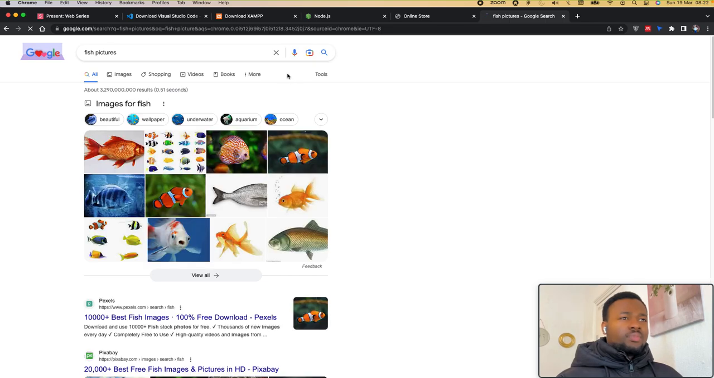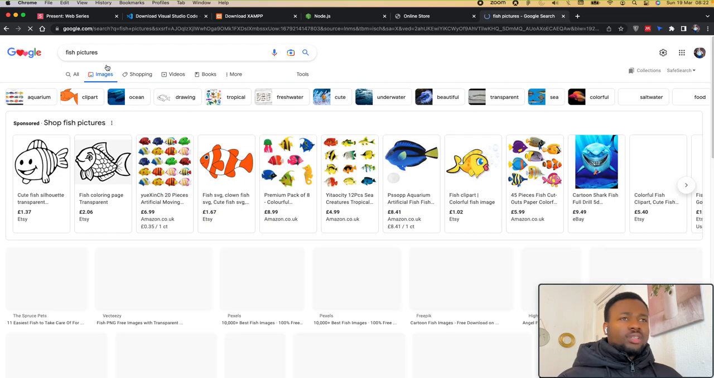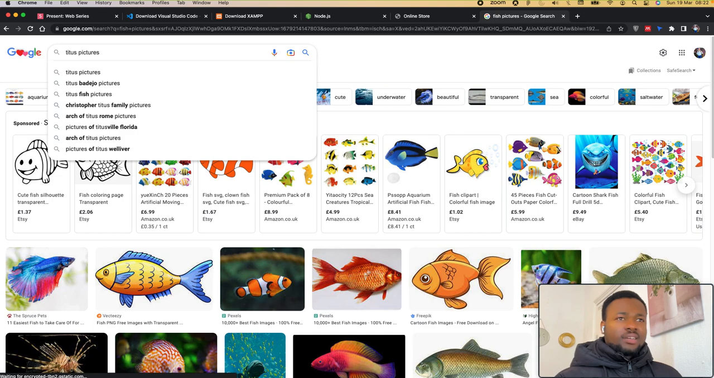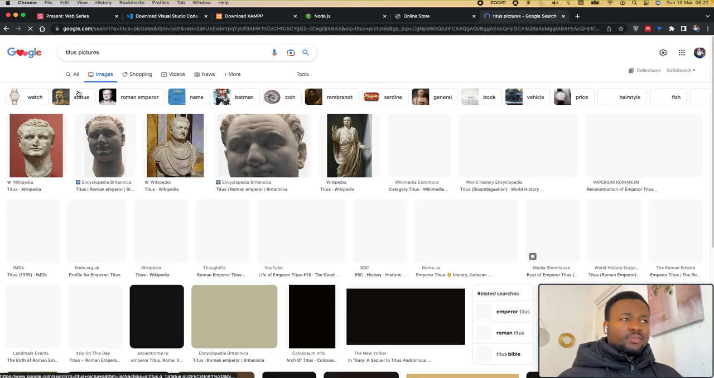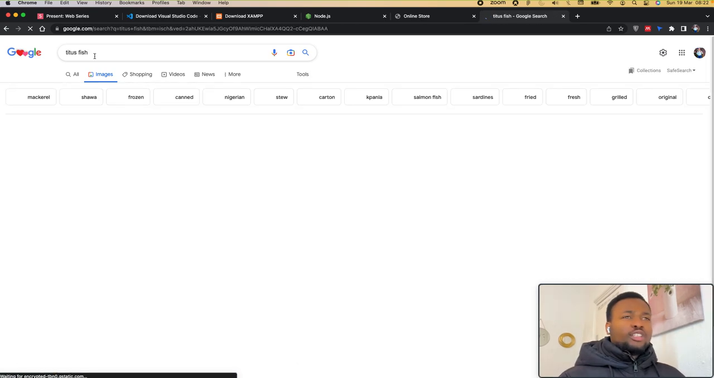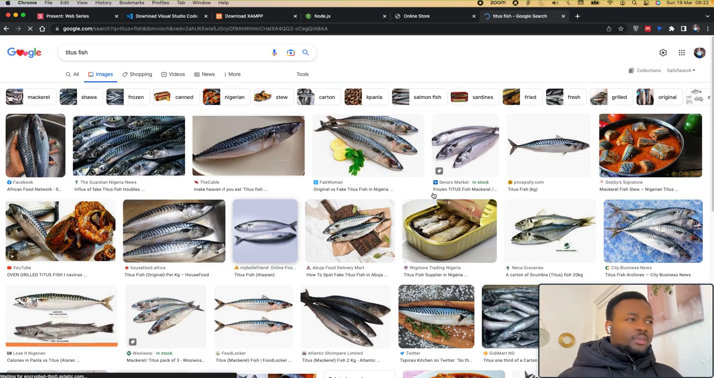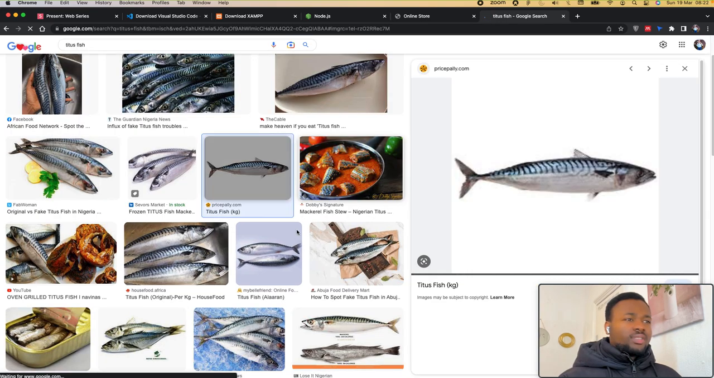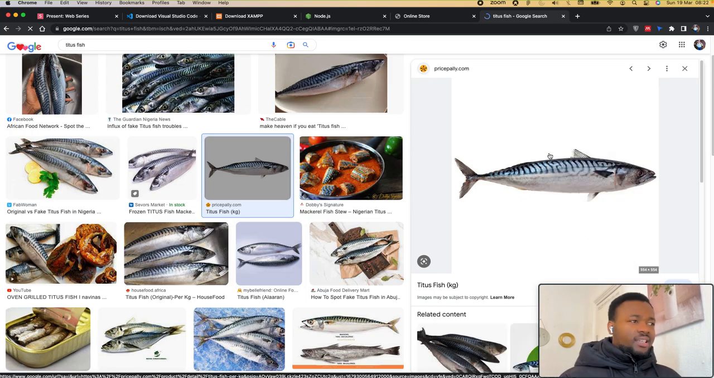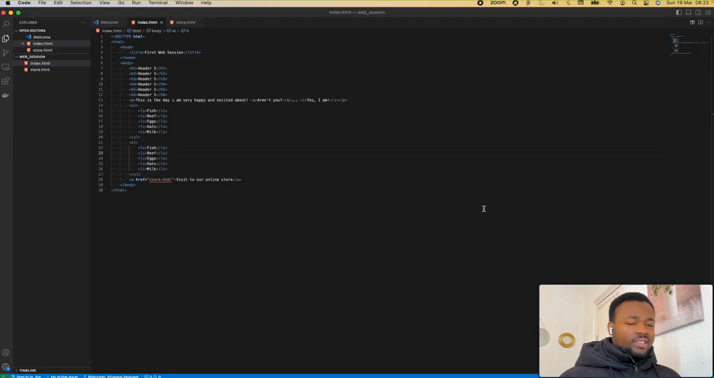I'll probably do it in two ways. I'll download, let's look for a common fish, titus or mackerel, whichever one. Oh, sorry. Okay, so take for instance, let's copy this image address. Right click and copy image address. Right, so I'm going to show us how to bring the image in.